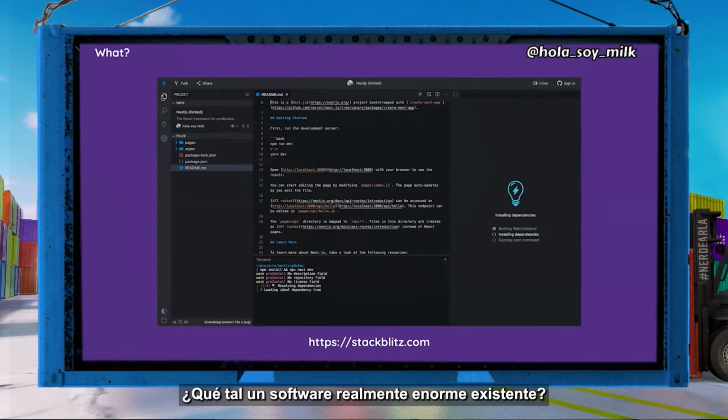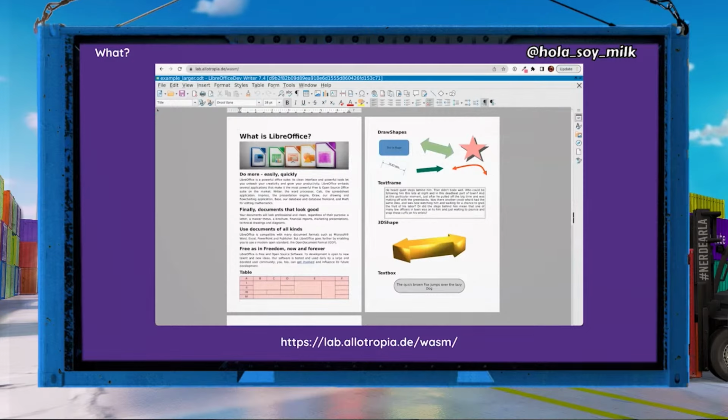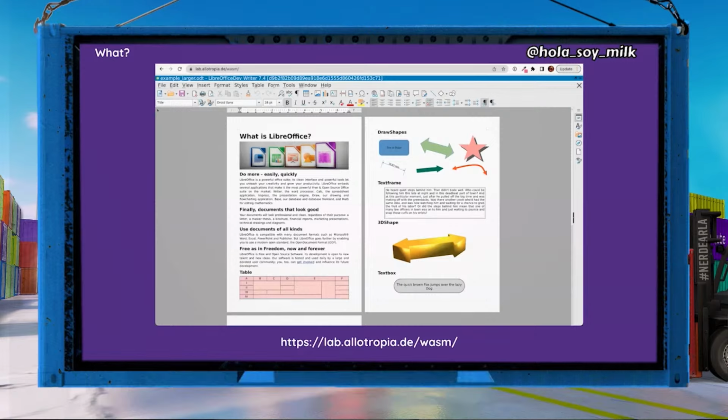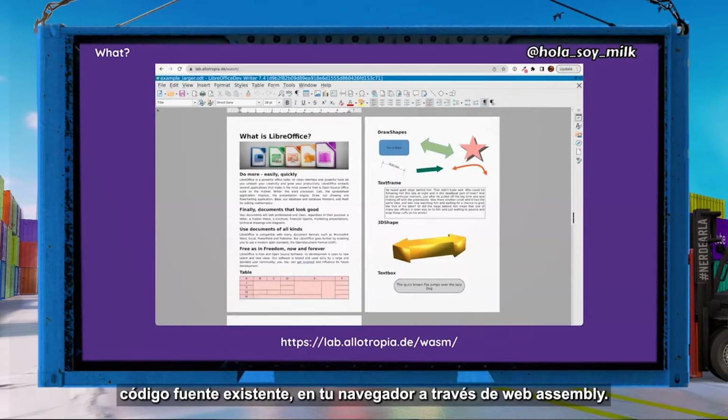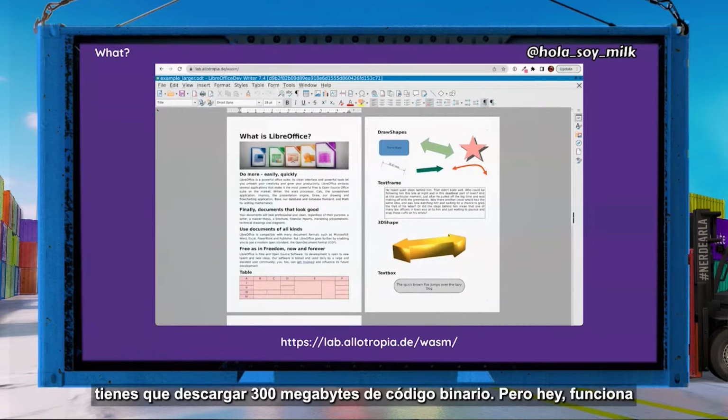And hey, I said small software, I said big software. How about existing really huge software? Here is LibreOffice running in a browser. You heard me right. All of LibreOffice, which is an open source alternative to common Office utilities, running an existing code base in your browser through WebAssembly. Of course, you do have to download 300 megabytes of binary code, but hey, it works.